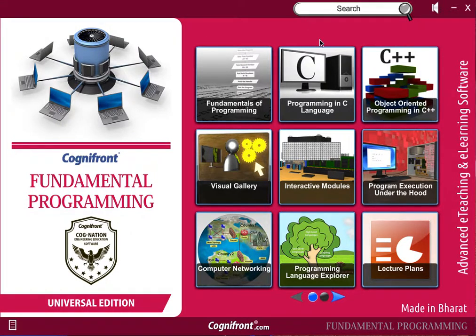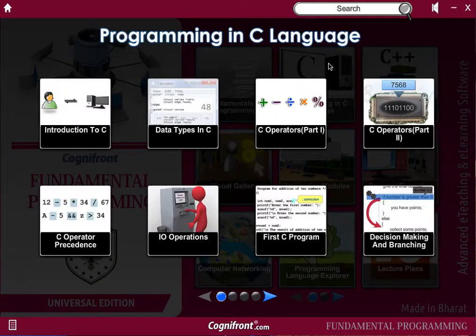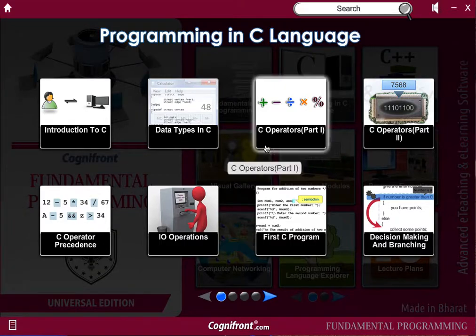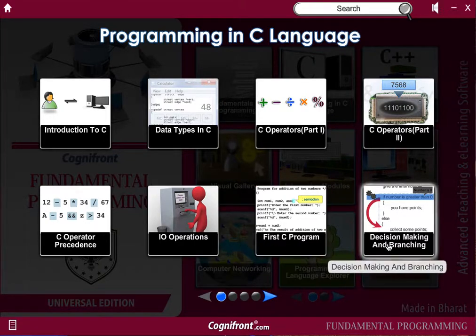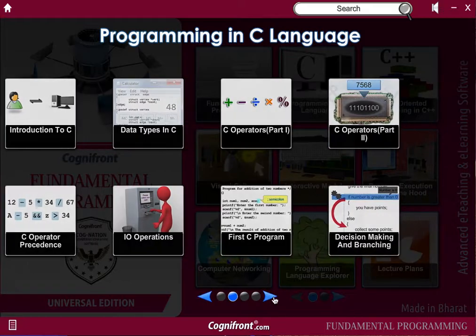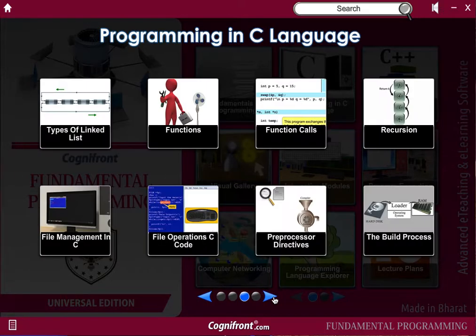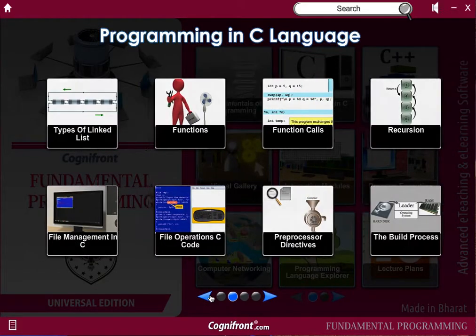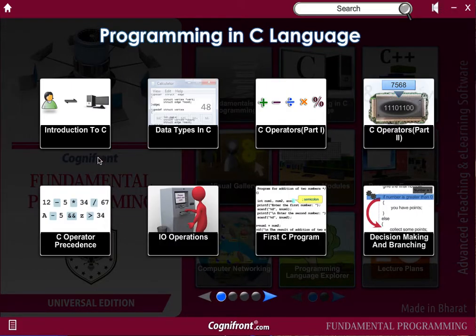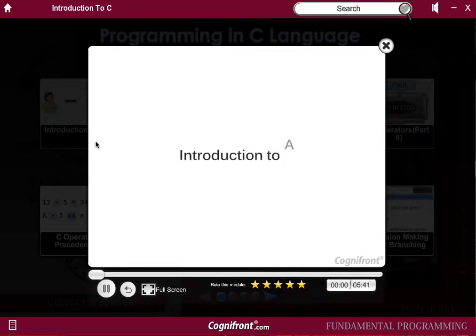Now, in the second section, we have programming in C language. This section is specially dedicated to the C language. We have covered multiple topics like C operators, data types in C, I/O operations, decision making and branching, and so on. In this module, various concepts of C language are made clear. For example, Introduction to C.